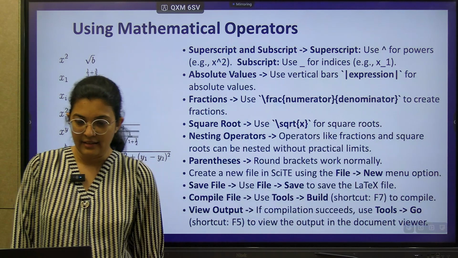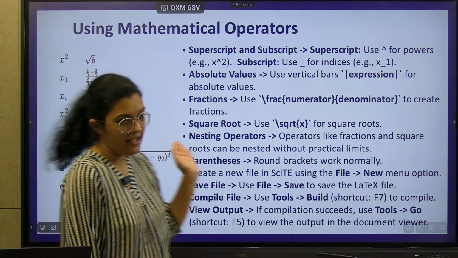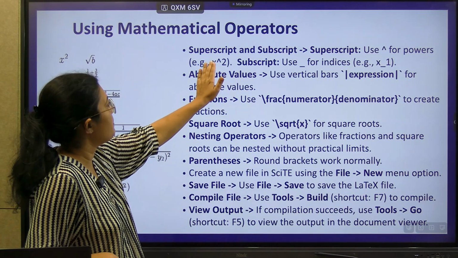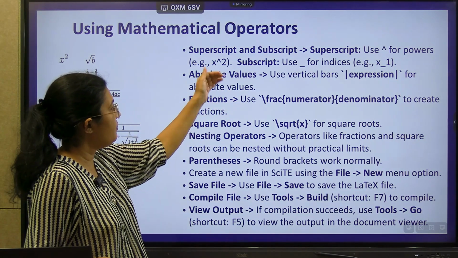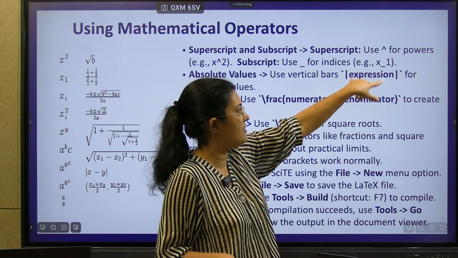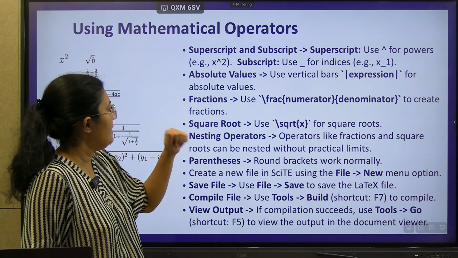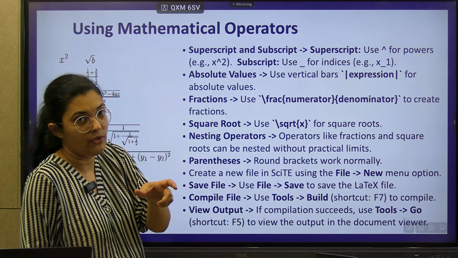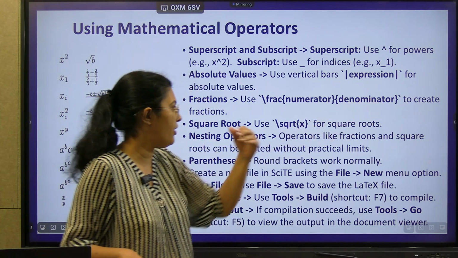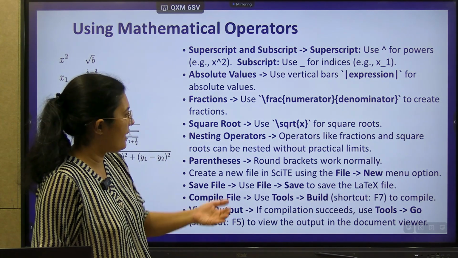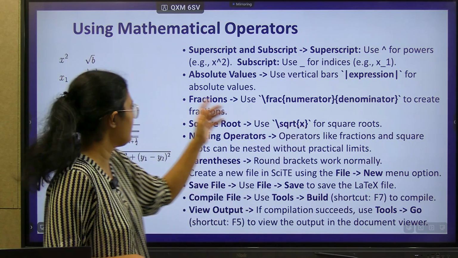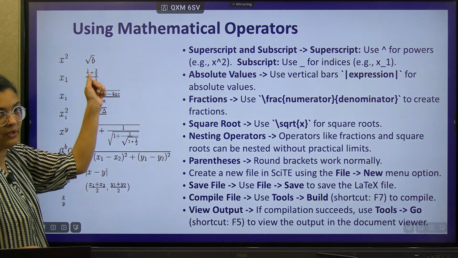Then, superscript and subscript are generally required in mathematics, right? So we again have superscript and subscript facilities available. If you want to give any absolute value, it should be between two bar signs. Then if you want to give a fraction, for that we have numerator and denominator parts for our equations. For using square root, you have to write it like this, sqrt of x, so it is displayed as the square root of b, right?